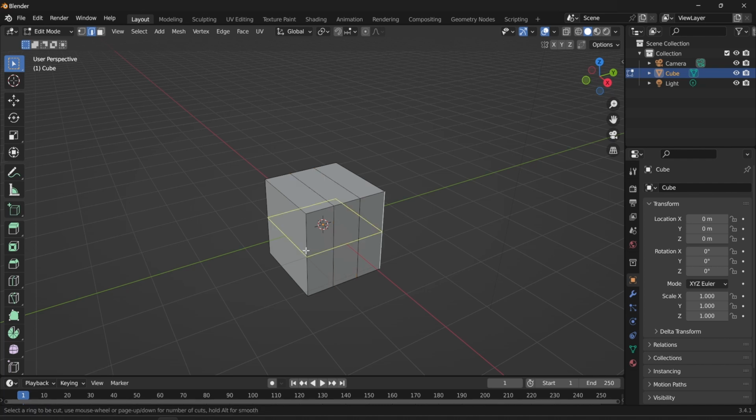Now I'm going to Ctrl R for another loop cut. 2 of them. Left click. Right click to put them in the center, to default back to the center. Now you can see your edge select gives you your singular edges, and you have more vertices here now that you subdivided.